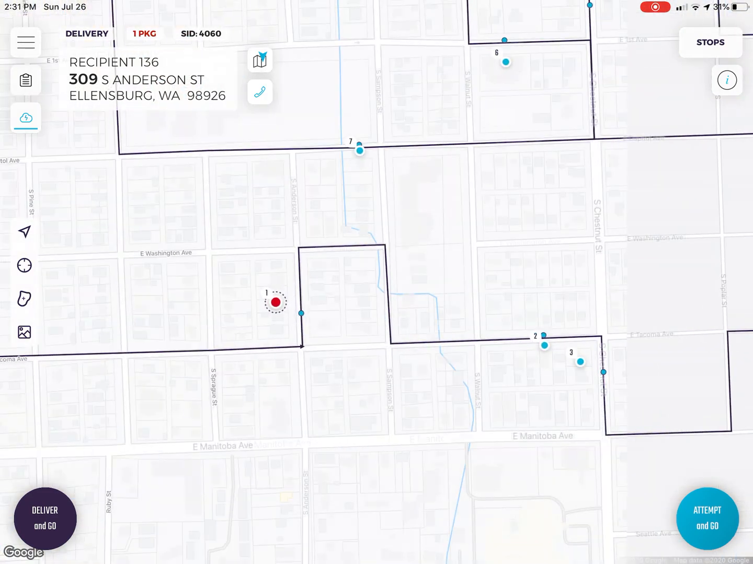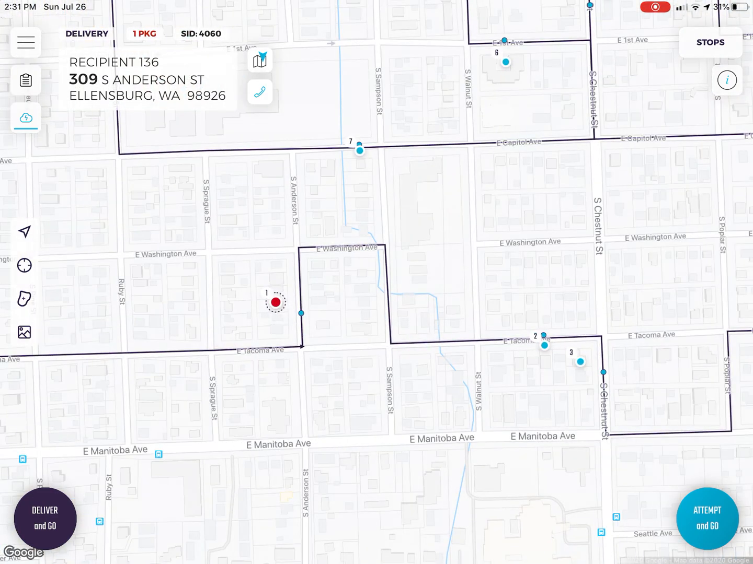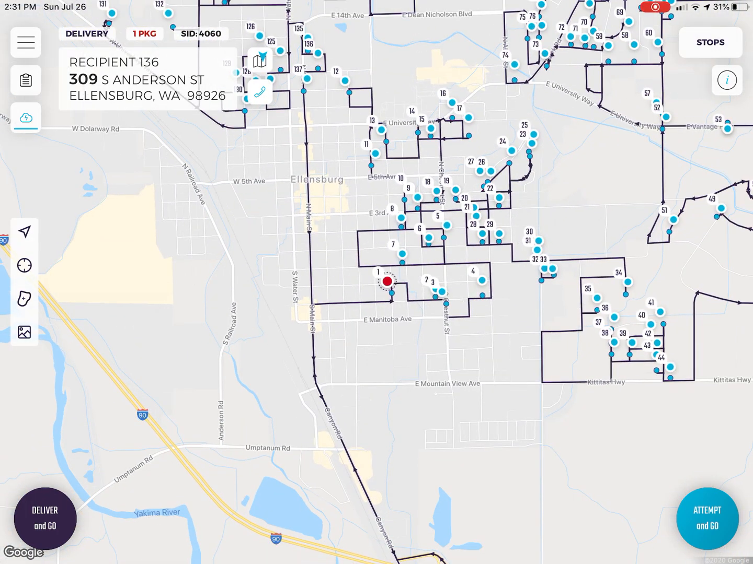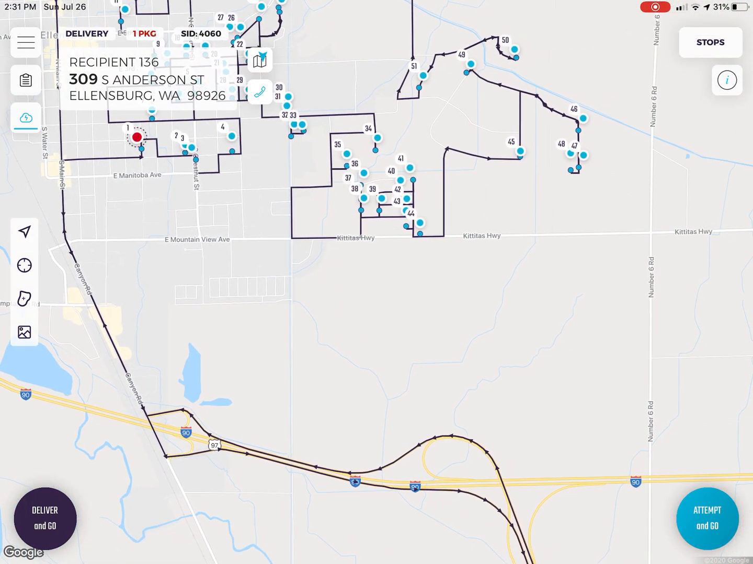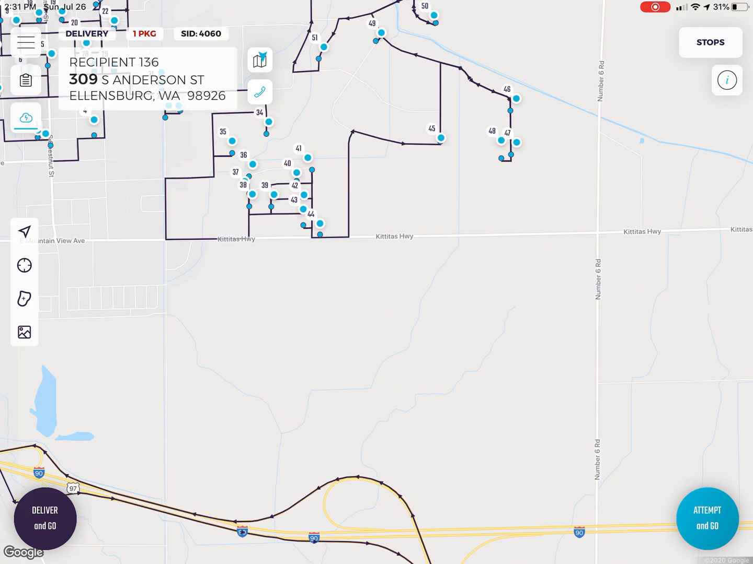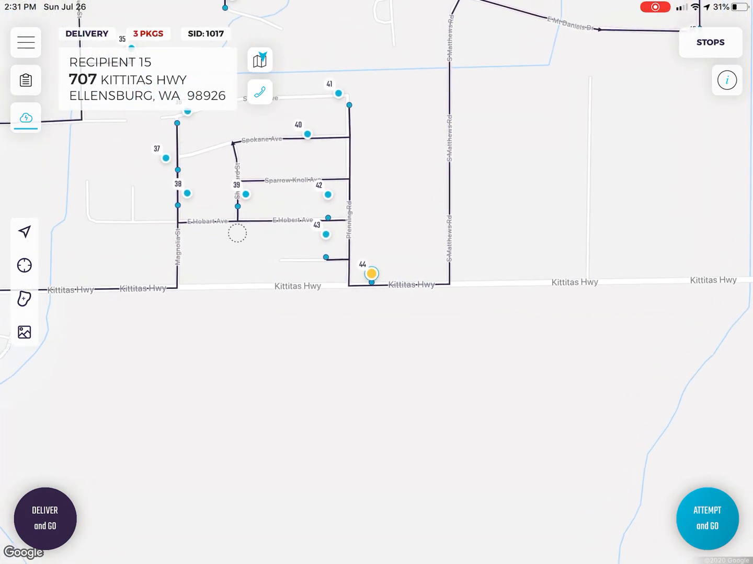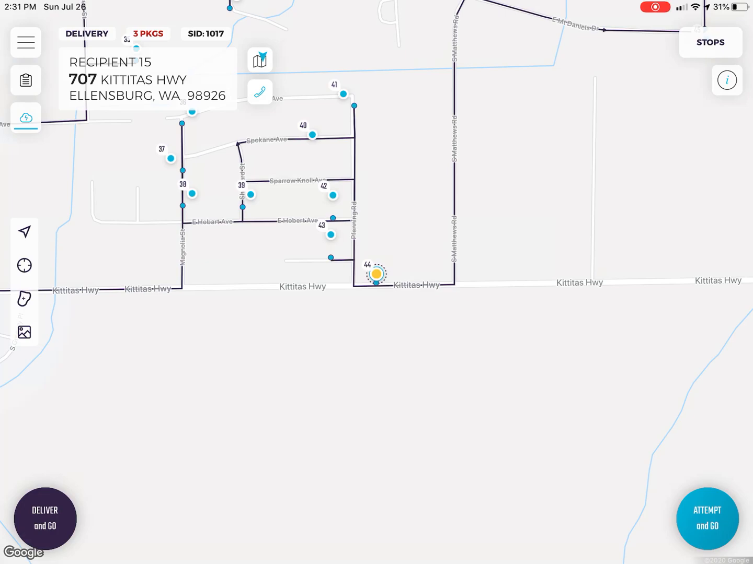So it looks like we're starting here at 309 South Anderson. But I'm going to go ahead and say that that's not how I want to run this route. I prefer starting on Kittitas Highway here, number 6 road. And then it looks like stop number 44 is actually what I want my first stop to be.